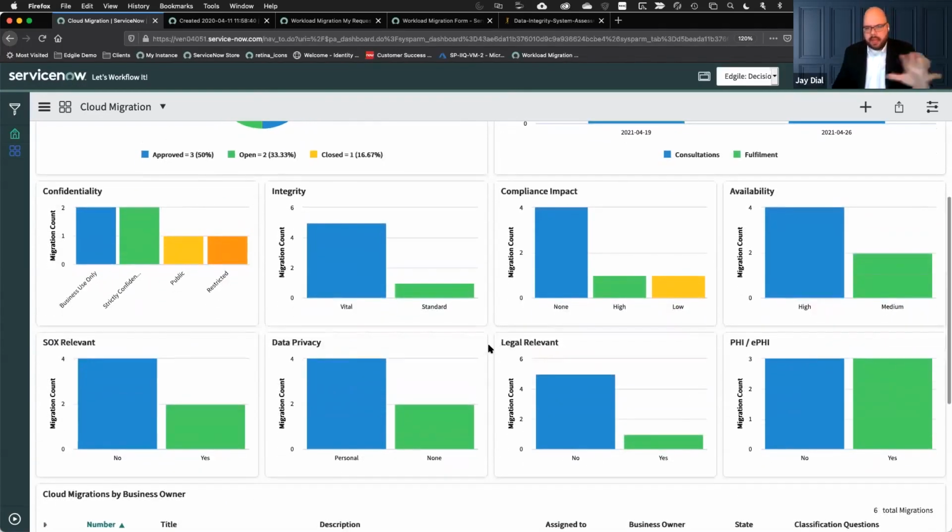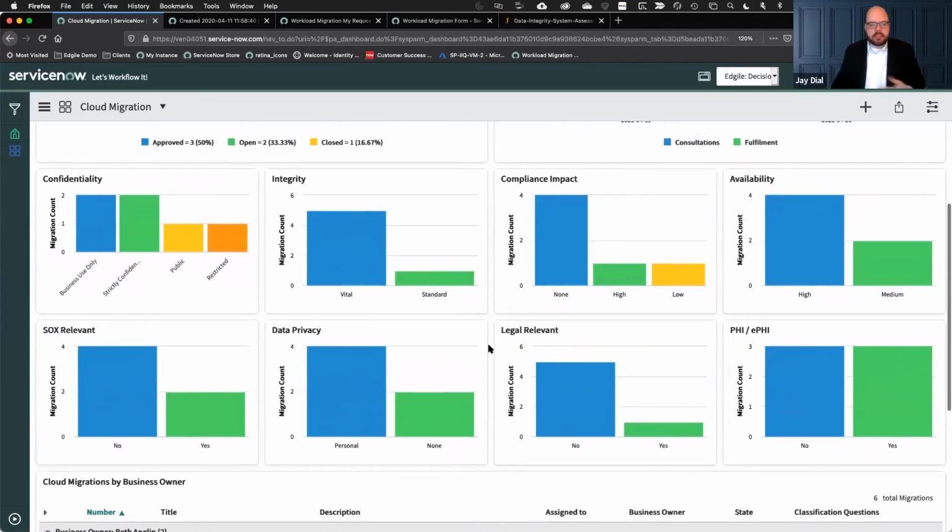Down below in the next kind of 8 different reports here, really just showing a snapshot of all these different migration efforts by the different ratings that we've determined. So we can see there's a smattering of different confidentiality ratings, different data classifications that have been determined for these workloads. We see that there's a split between the integrity ratings between vital and standard integrity. And all of these ratings that we have here and scales are something that can be configured to meet your organization's current scales and rubrics.